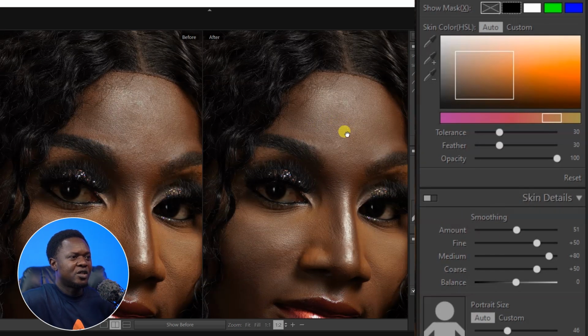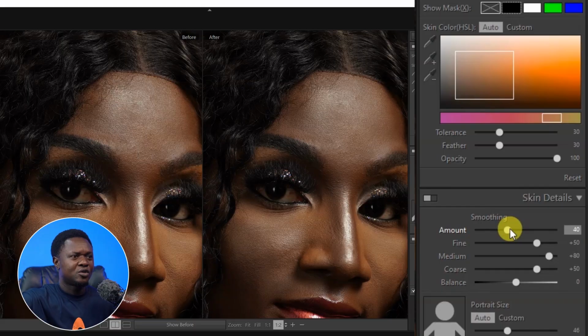So we don't want this effect to be too much on the skin, so let's bring the amount down. The reason why we are bringing the amount down is because we want the pores to be visible, so we have to bring it down. At least like 40 is okay. We can see, okay, let's bring it down to 36.